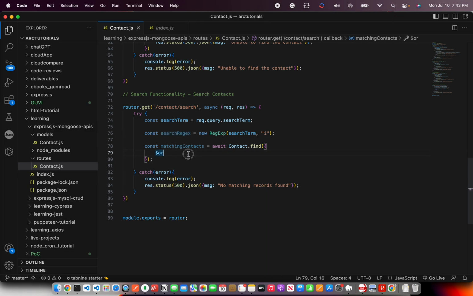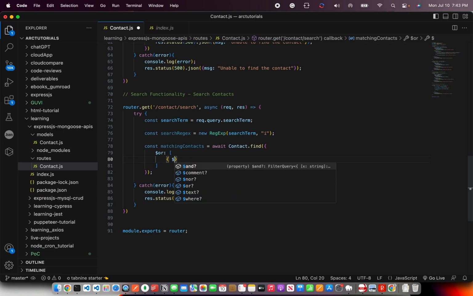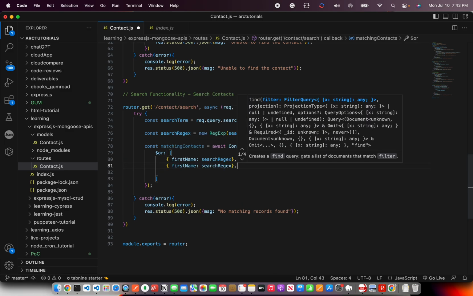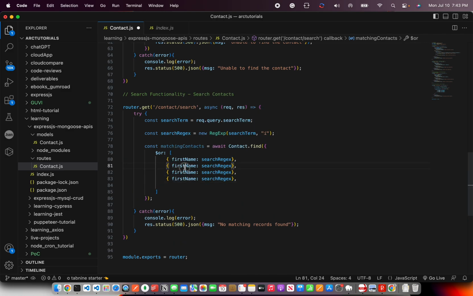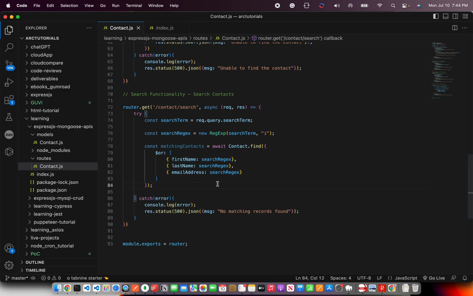We are going to say OR, that means match anything, and in this we are going to say what are the fields that it should search. Okay, so I'm going to say first name, it should search with regex. Same thing you implement with last name, email. That means search in all the fields wherever it is matching. Of course, age we don't want to search because it doesn't make sense, it's numeric.